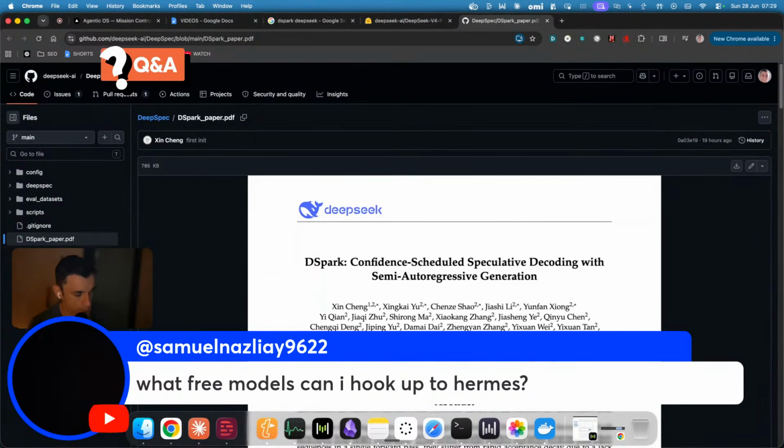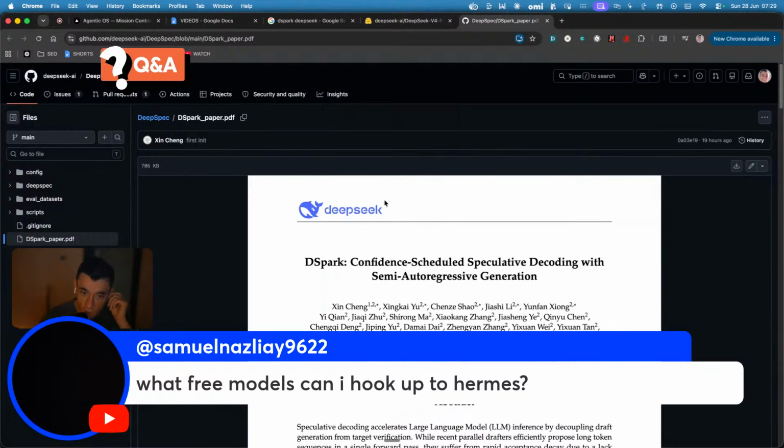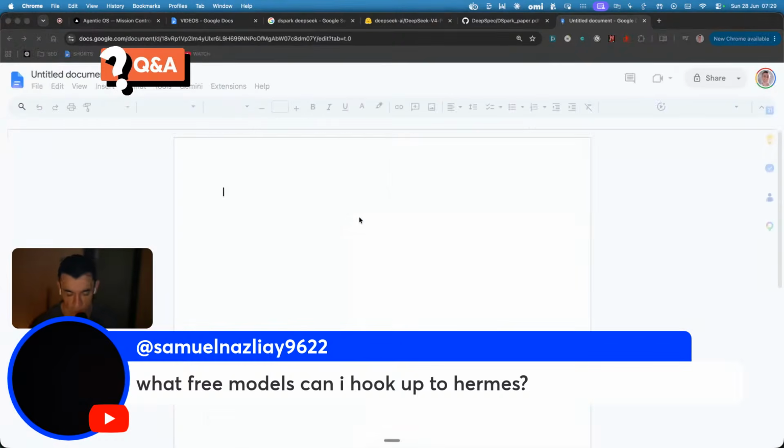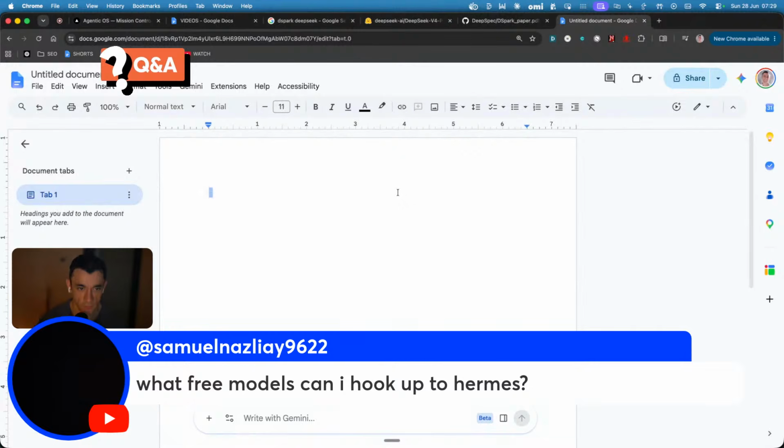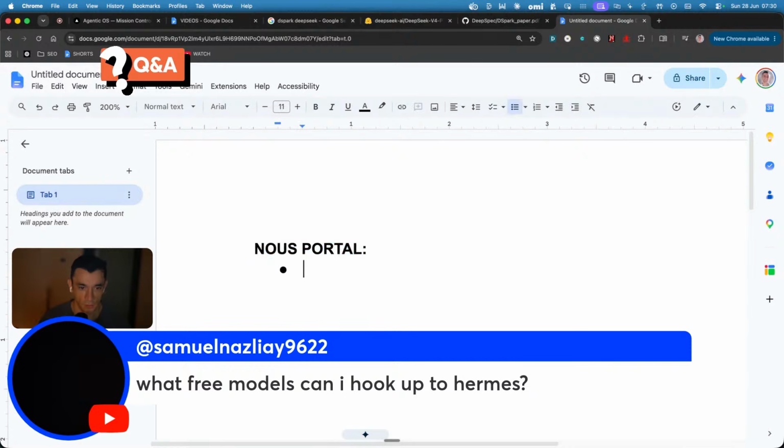I mean, there's so many, right? So you can use free models for Hermes, let's list them out here. Last time I checked, you got Nous Portal, and then with Nous Portal, you got Step 3.7 Flash, Nemotron 3 Ultra, and they add new free models all the time.